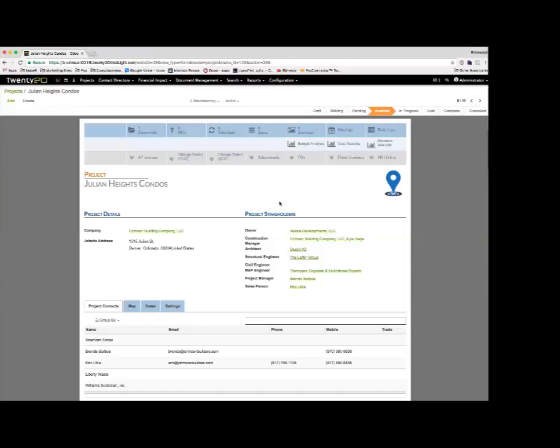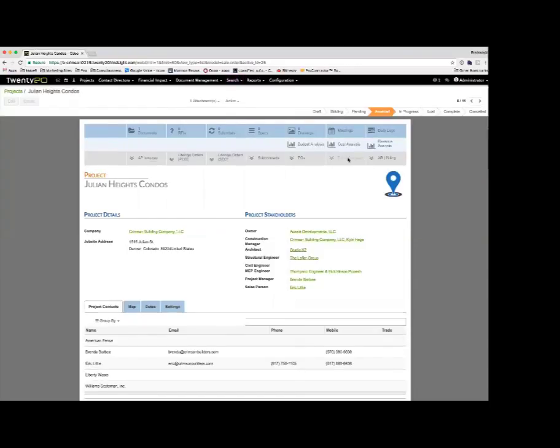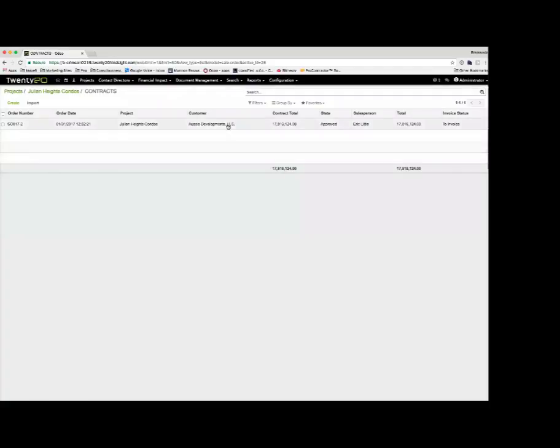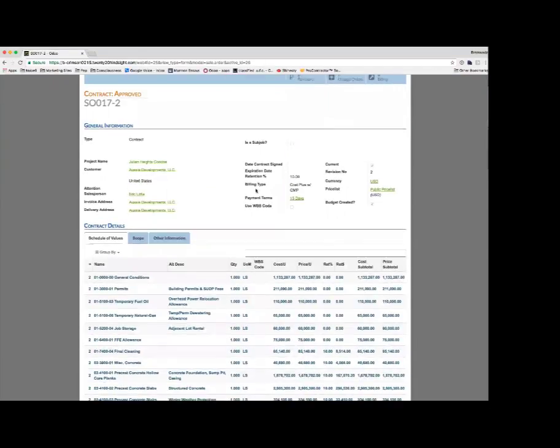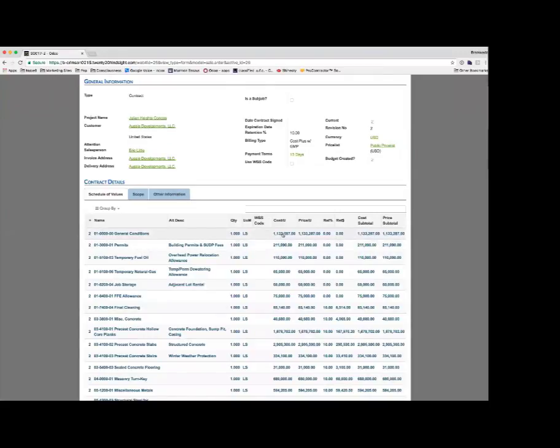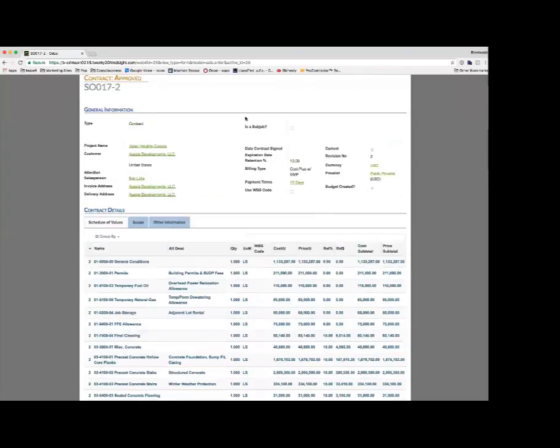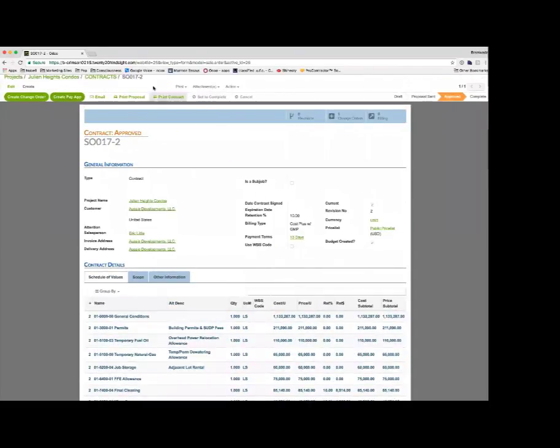Okay, so when they're working on this and estimating, they're creating a proposal or a contract. Here we're looking at this proposal and contract, which has all of these items in it, and this is what they're presenting to the customer. The customer signs off on it, and they hit the approve button, and that generates the project. Once the project's created, they go through here and create a budget.